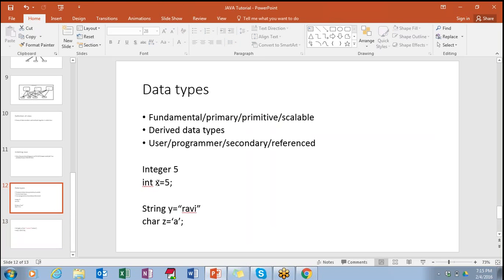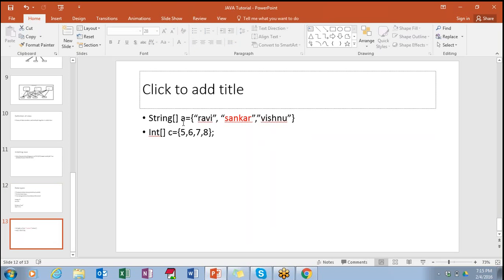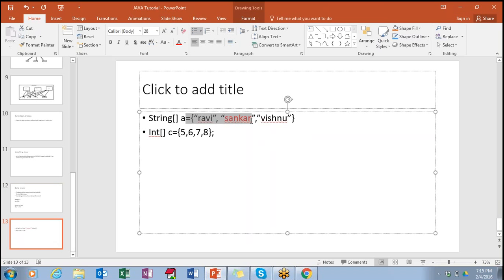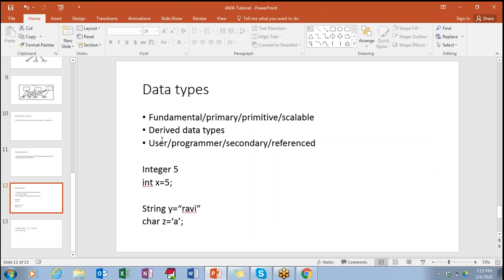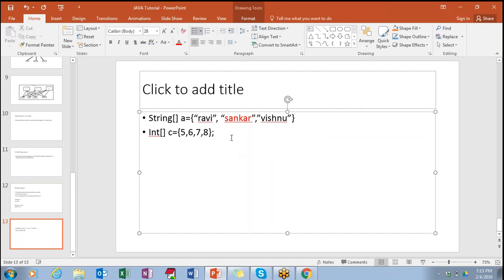In fundamental data types, only one value can be assigned into the variable, and that variable cannot have multiple values. Whereas in derived data types, the same type of values can be assigned with multiple values, but not with different types. When it comes to user, secondary or programmer defined data types, the variables can be like anything.